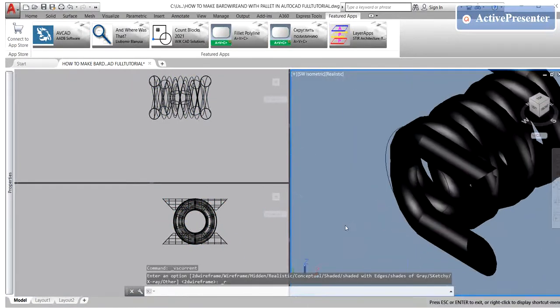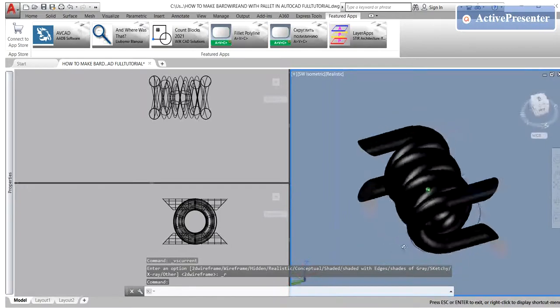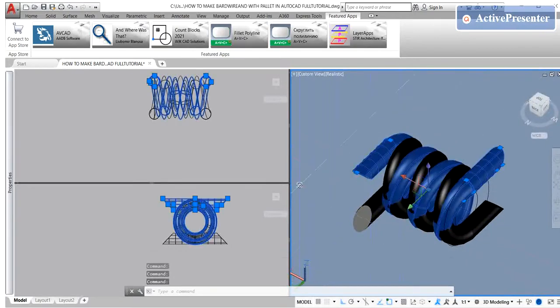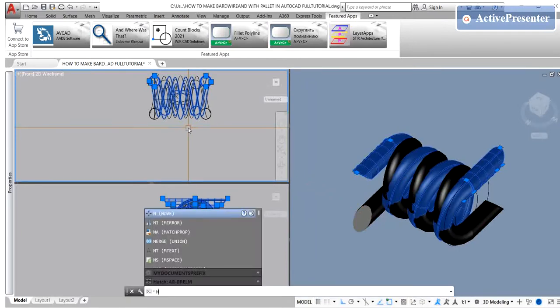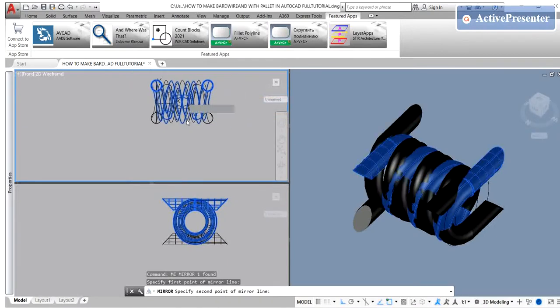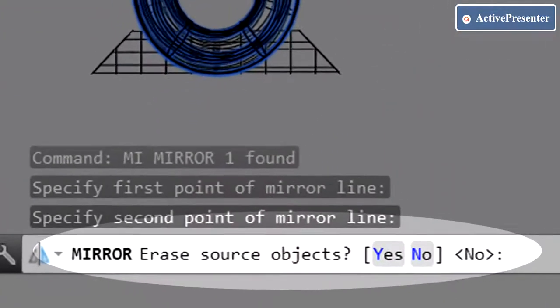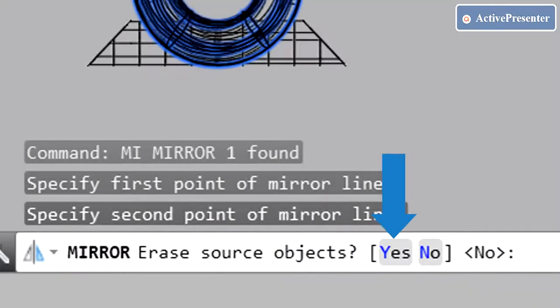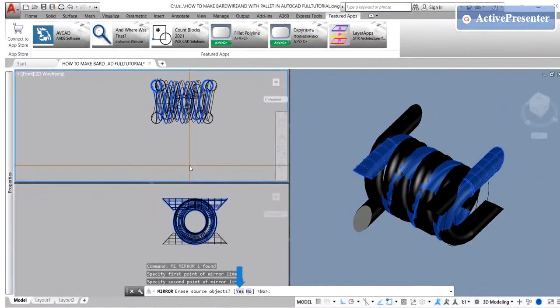Next, flip the copied barbed wire in top view, using the mirror command again. Type MI for mirror. For the first point, click in the middle of the barbed wire. For the second point, click below the barbed wire. Click yes to erase the source of the mirrored object.